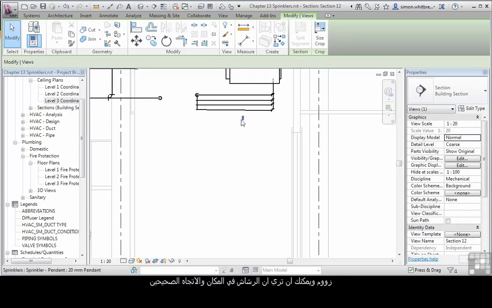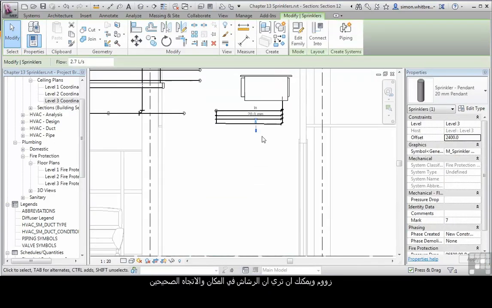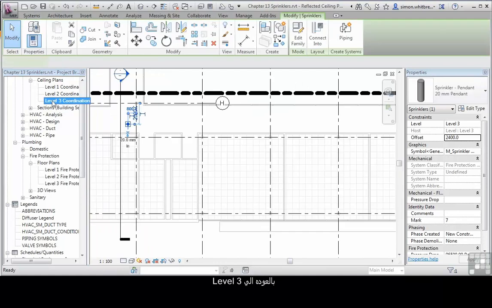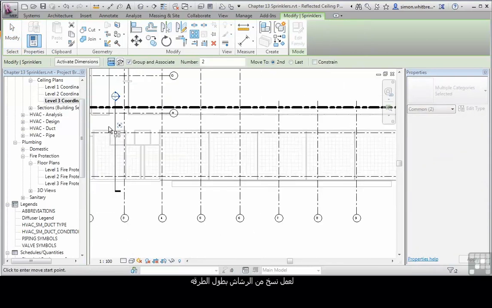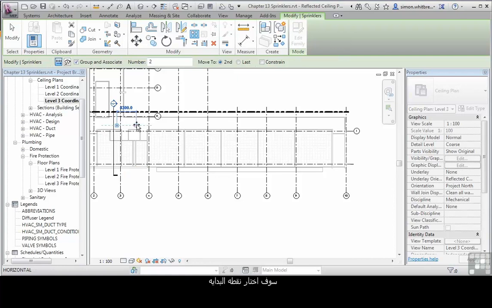Scroll in, and we can see that our sprinkler head is in the right orientation and it's below any of the other surfaces in the area. Let's go back to our level 3. At this point, I'm going to use the Array tool to create copies of my sprinkler head along the corridor. I'll click my start point.